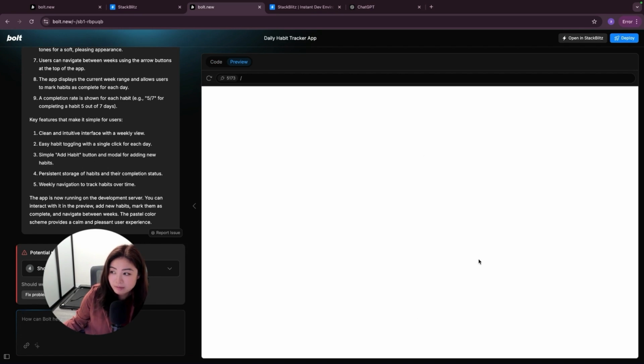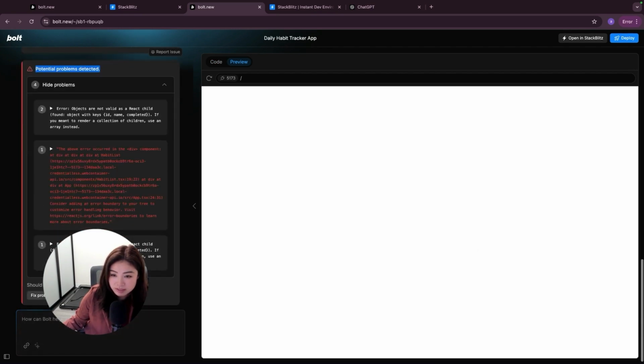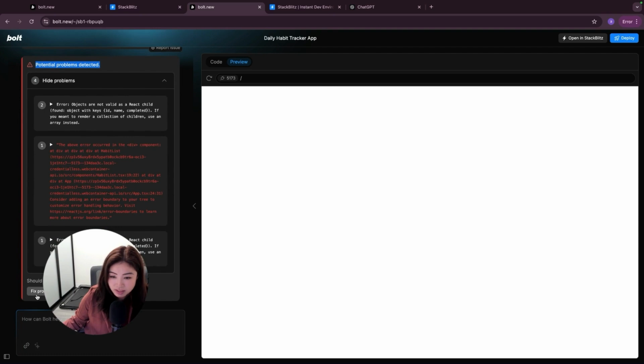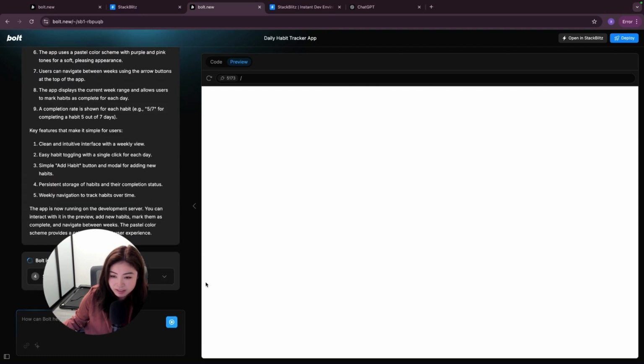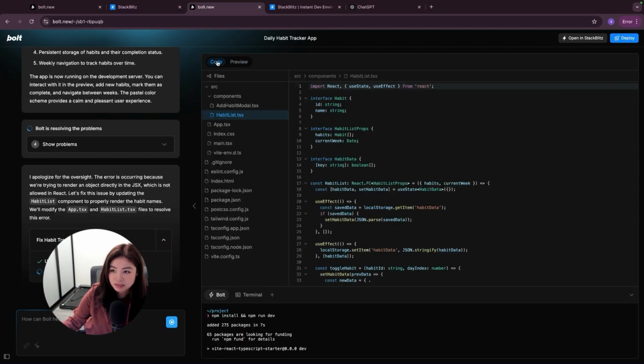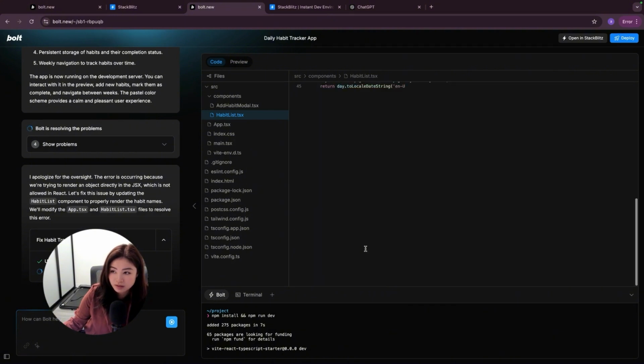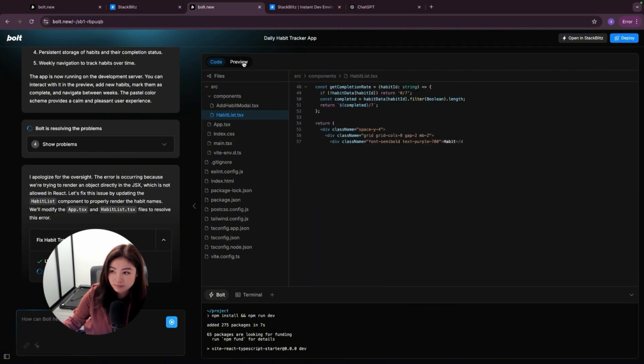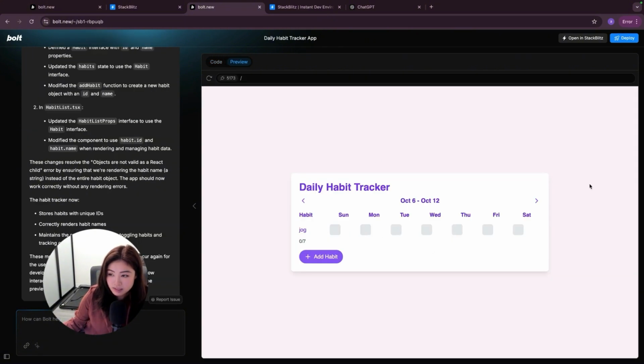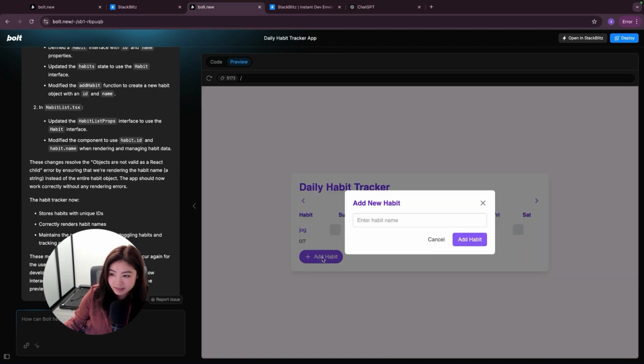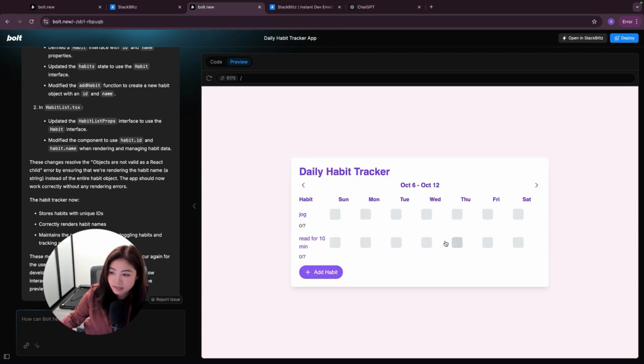Okay, so we're seeing a blank screen because it just popped this up: potential problem detected. All you have to do is click this fix problems button and it will do it for us. You can again take a look at what's going on over here. They're updating some code. Now you can see over here the daily habit tracker app. I added this item earlier. You can also add something. What's a good habit? Read for 10 minutes. So you can add a habit.